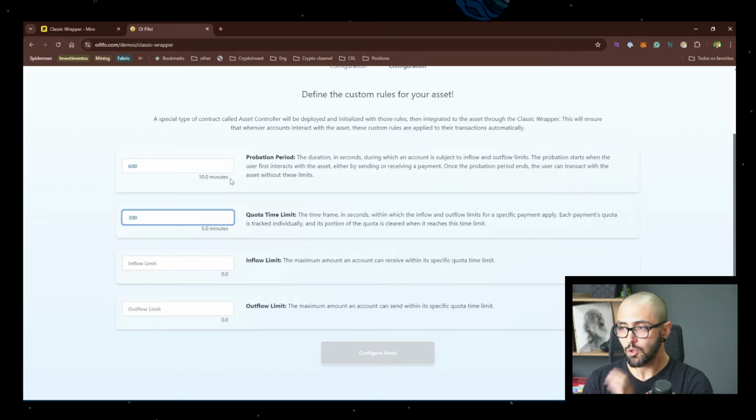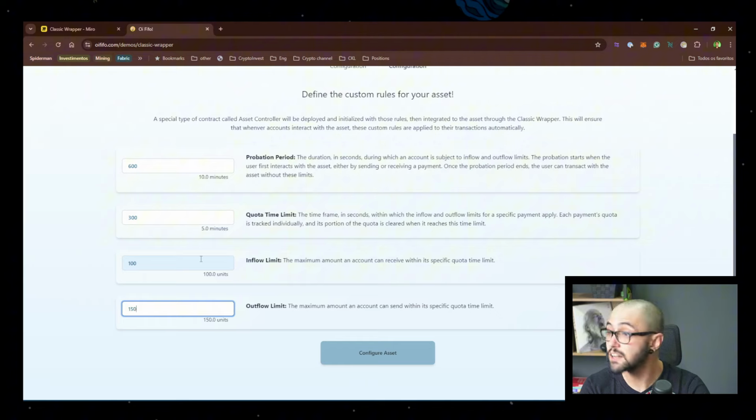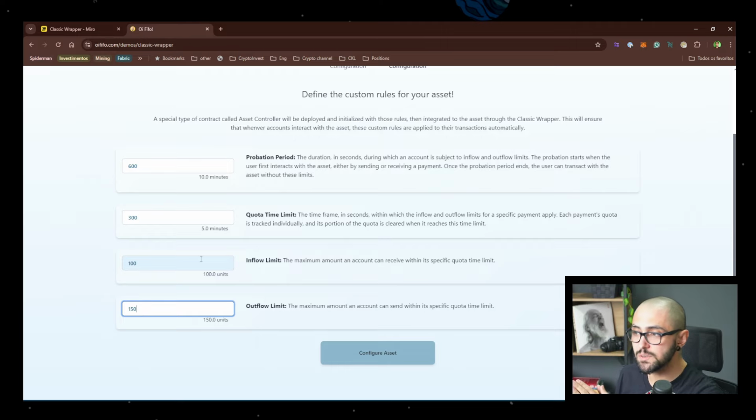Okay, so whenever someone interacts with the asset, they will enter probation, and the probation will last for 10 minutes. During these 10 minutes, they will have limits applied to their transactions. So every transaction will allocate quota for the period of 5 minutes each. And the quota they will allocate will be defined in here. So let's say we'll have 100 units of inflow quota and 150 units as outflow quota. So at any given 5 minute interval, a user can at maximum receive 100 tokens and send 150 tokens.